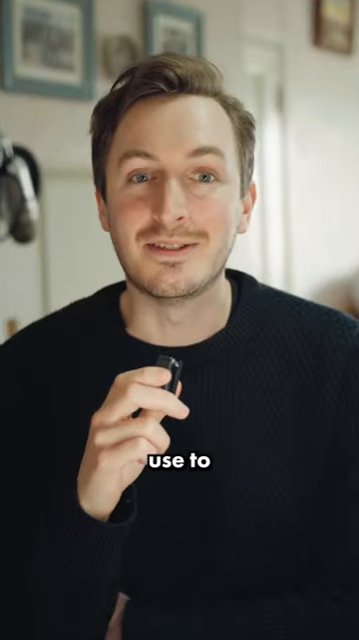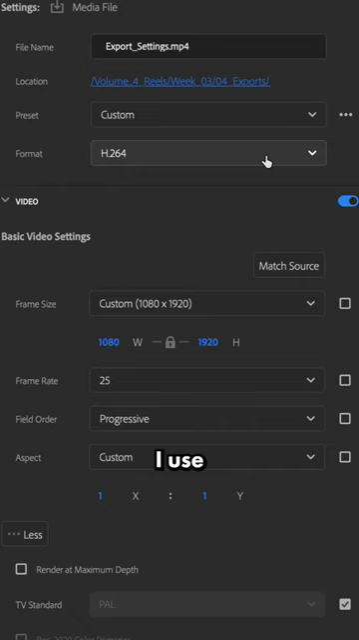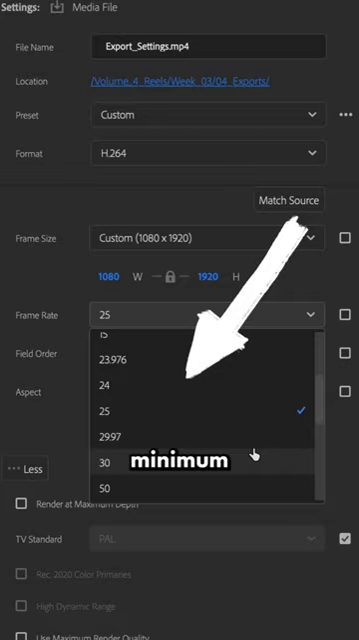Here are the settings you can use to export high quality short form videos from Premiere Pro. For the format, I use H.264. My frame size is 1080 by 1920 to match the sequence. I use 25 frames per second personally, but I know some platforms recommend a minimum of 30 frames per second.